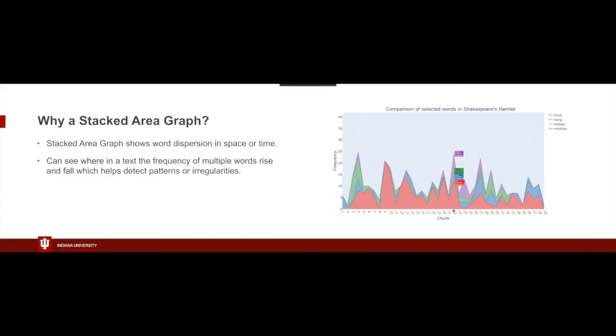So the stacked area graph shows word dispersion in space or time. This example here is actually of Hamlet as well, and we've chunked Hamlet for every 300 words. So it breaks Hamlet down into 300 word chunks: the first 300, second 300, third, and so on. And it's looking at how many times the words Lord, King, Father, and Mother appear in each chunk. So you can see word relationships over time, linearly in a book, and that kind of thing.